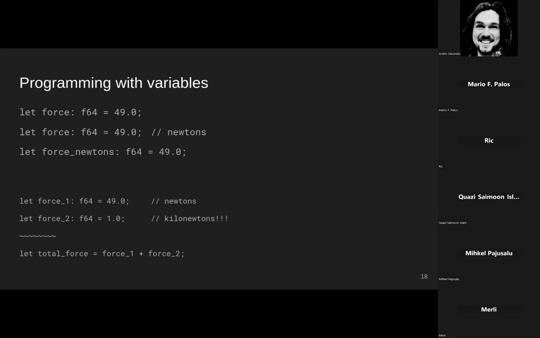And then at some point, somewhere else in the code, you need the total force, and you just add them up, and everything's ruined because you get a 50 instead of 1049 in this case. And worse than that, it won't raise any alarms. So maybe it will take a lot of time to find out that something wrong is happening and where it's happening.